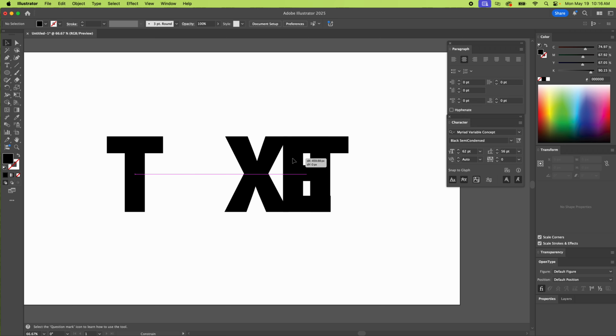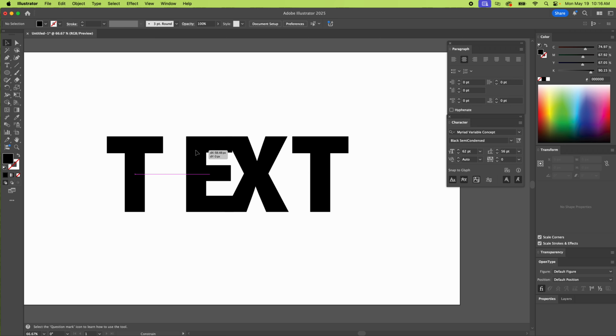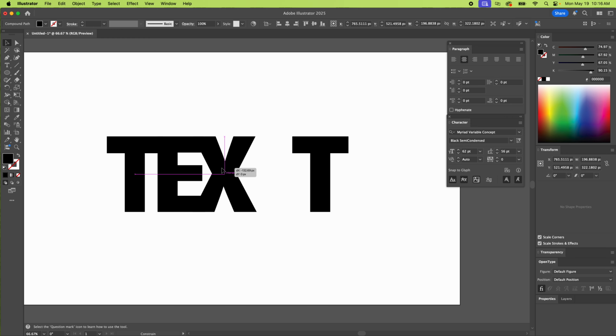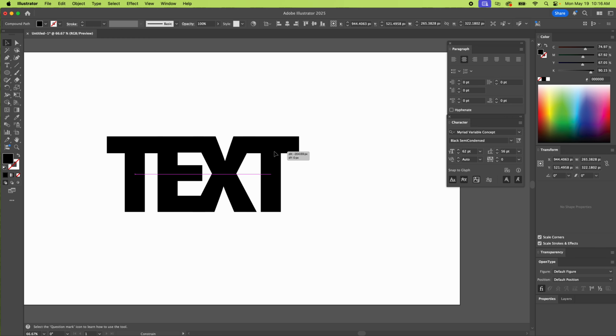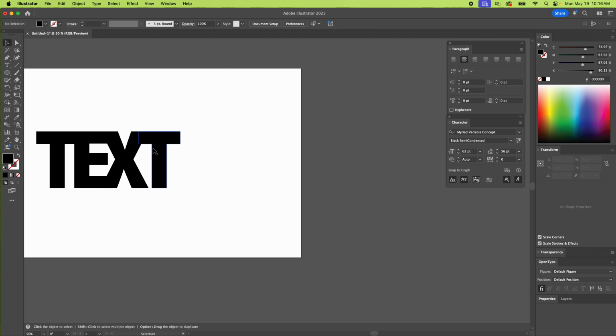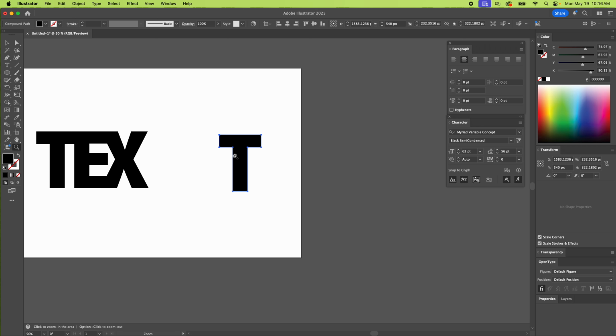And if I hold Shift, it just lets me move it along the straight plane. So I'm going to move this guy over here. I'm going to move this one over here. Yeah, see that? That looks cool. But that's the power of just Create Outlines, and then boom, you're halfway to making your logo or whatever it is you need to make.